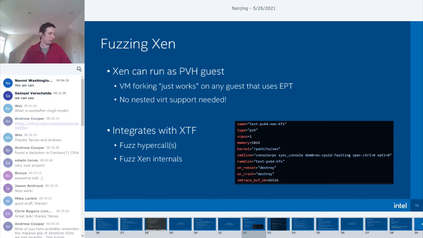All right, we have 10 more minutes, so I will speed up. We can fuzz Xen now. There's actually an ability to boot Xen in a PVH guest, and anything that uses just EPT will work for fuzzing, so this is awesome. We actually got this working with Andrew over the winter break.